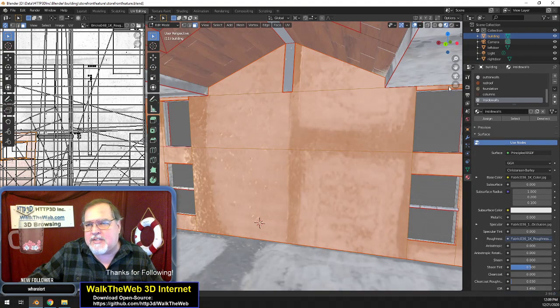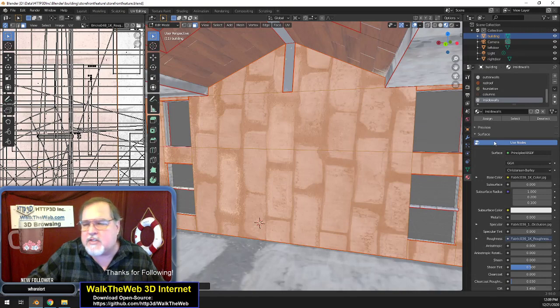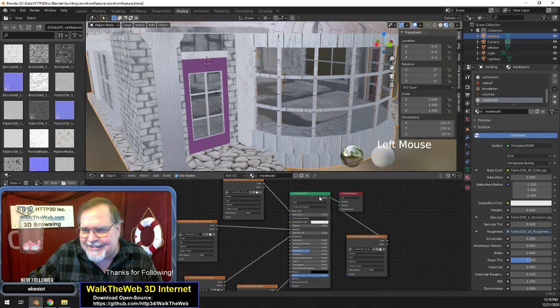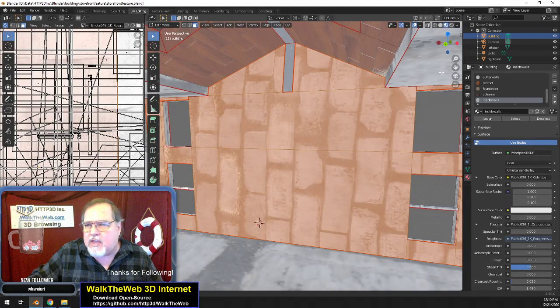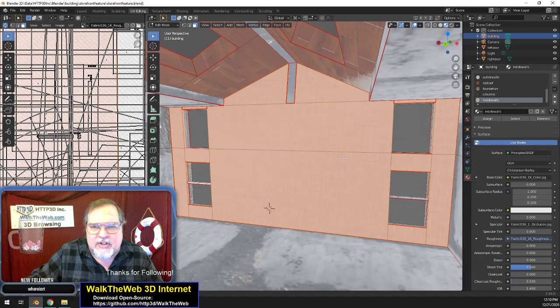We've already named it inside walls, and UV unwrap. Why is it still showing brick? What did I do? Did I select the wrong one over here? Inside walls. This is all the inside wall. Oh, I didn't assign it. I'm sorry. Okay, so inside walls, assign. There we go. And see how it has a little bit of a texture to it now?